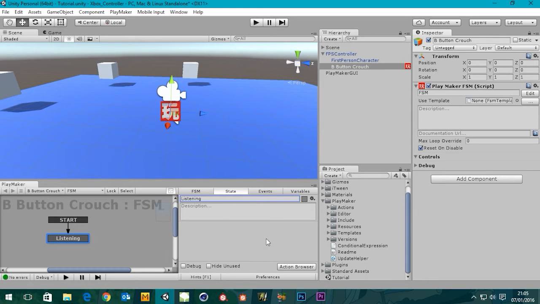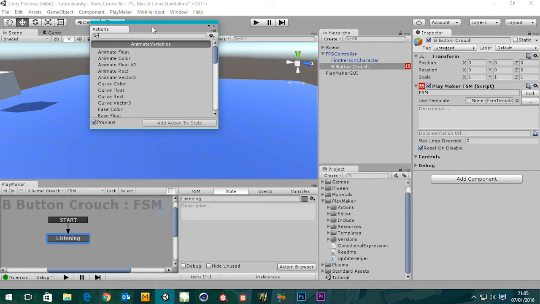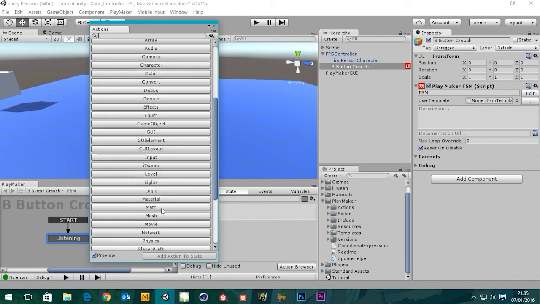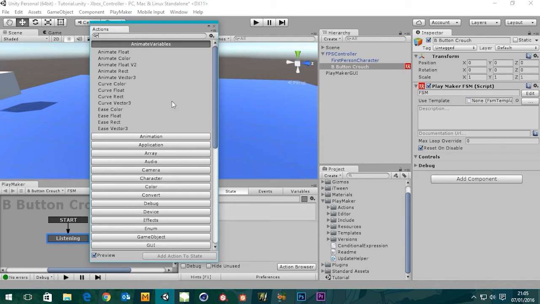So we can go about that by, if we click our action browser down here, it gives us a long list of things that you can do in Playmaker. You're probably going to look at this and go, Jesus Christ, what is animate, float, curve, color, all of this stuff. But as we go through these tutorials, you're going to learn exactly what each of these do. And I'm by no means a master at this, so if anyone out there can think of a better or more efficient way of doing something I'm doing, it'd be great if you leave it in the comments. That'd be good.